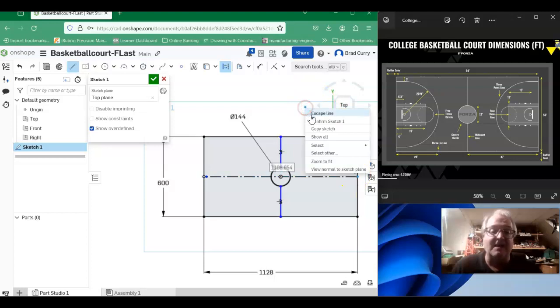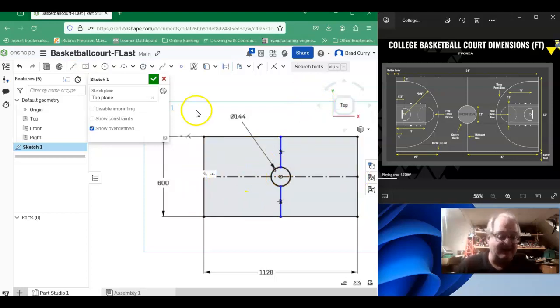Notice it gives me a different type of line there that lets me know that that is a construction line. So I need to have that center, because I need to place my rectangle on this. Now, at this point, let's go into my corner rectangle tool, and we're just going to come in here like this. And I'm going to place this here.